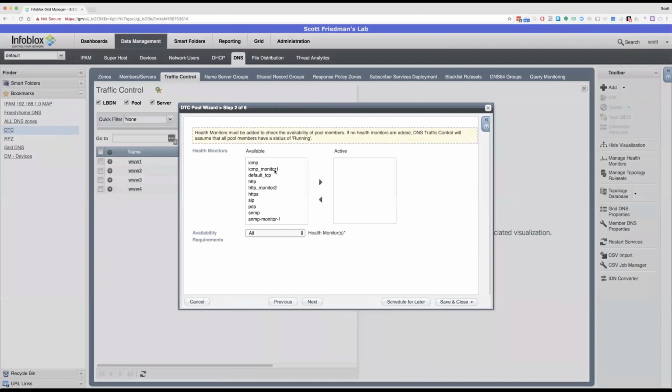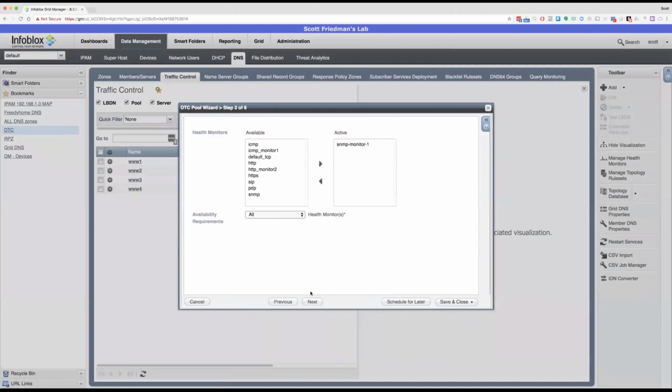I'm going to define a health monitor that I'm going to use to check the servers. They could be ICMP or TCP. I'm using an SNMP one that's going to check for CPU utilization of the servers and decide which one is most available. I can define load balancing methods such as round robin, ratio, or topology. Topology lets me define based on IP, geolocation, or an extensible attribute. For this demo, I'm going to use round robin.